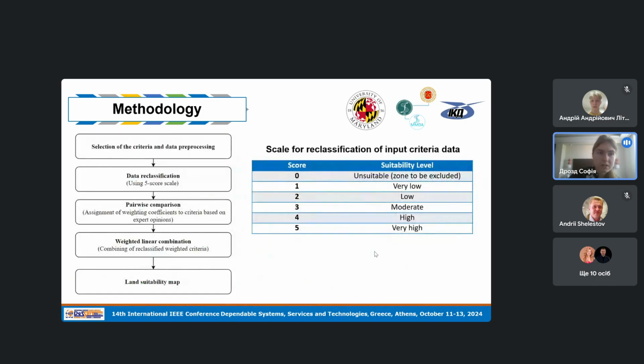Now let's look at the steps of our methodology. First of all, we select the criteria, then we apply the data reclassification as we saw in the previous slide. Then we apply pairwise comparison to assign a weight coefficient to each criterion in order to know how important one criterion is relative to the other criteria. Then we apply weighted linear combination to create a suitability index, and using this index we can identify the most suitable areas for wind energy production.